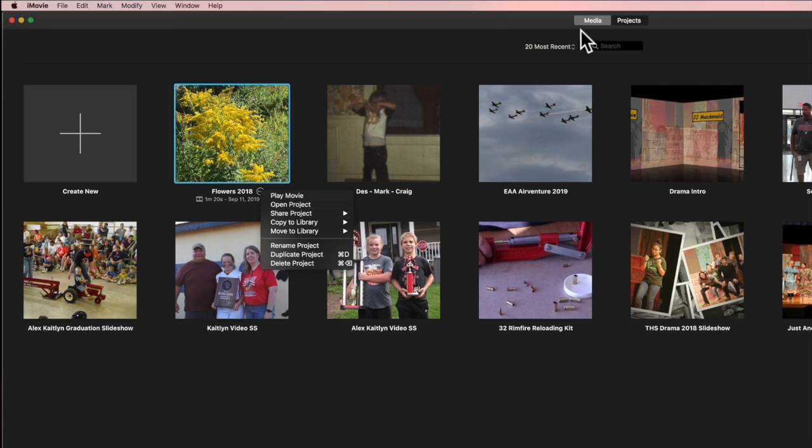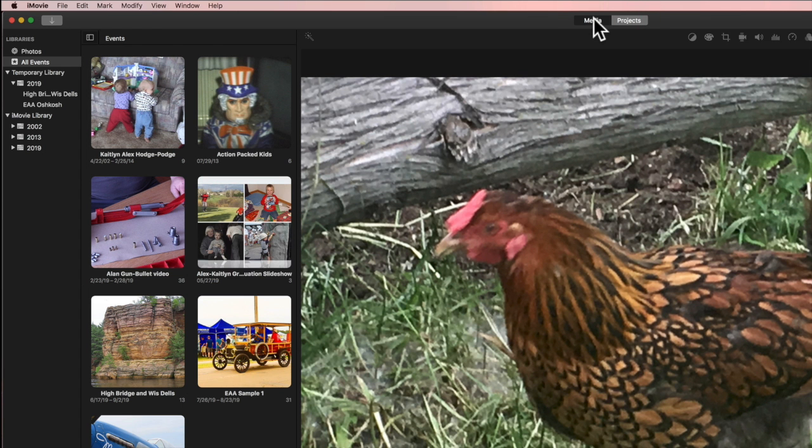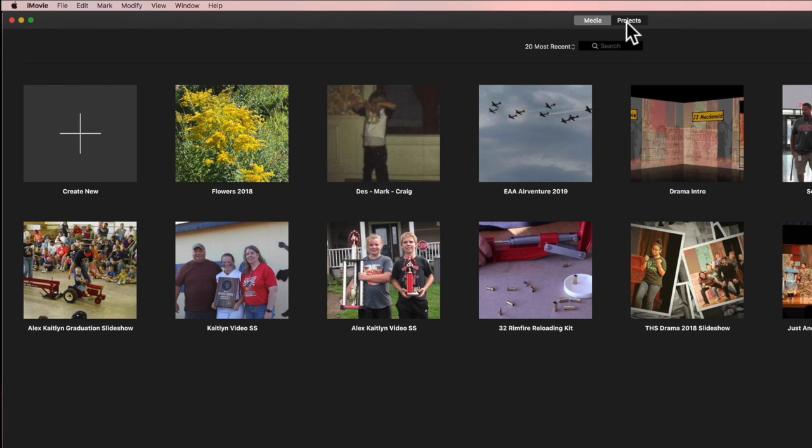At the top of the screen, you'll see 2 tabs. One is the Media tab, and the other is the Project tab, which is now open. Clicking on the Media tab will revert back to the Media window. The Media window displays events that are available for creating new projects. Clicking on the Projects tab returns me to the Projects window.